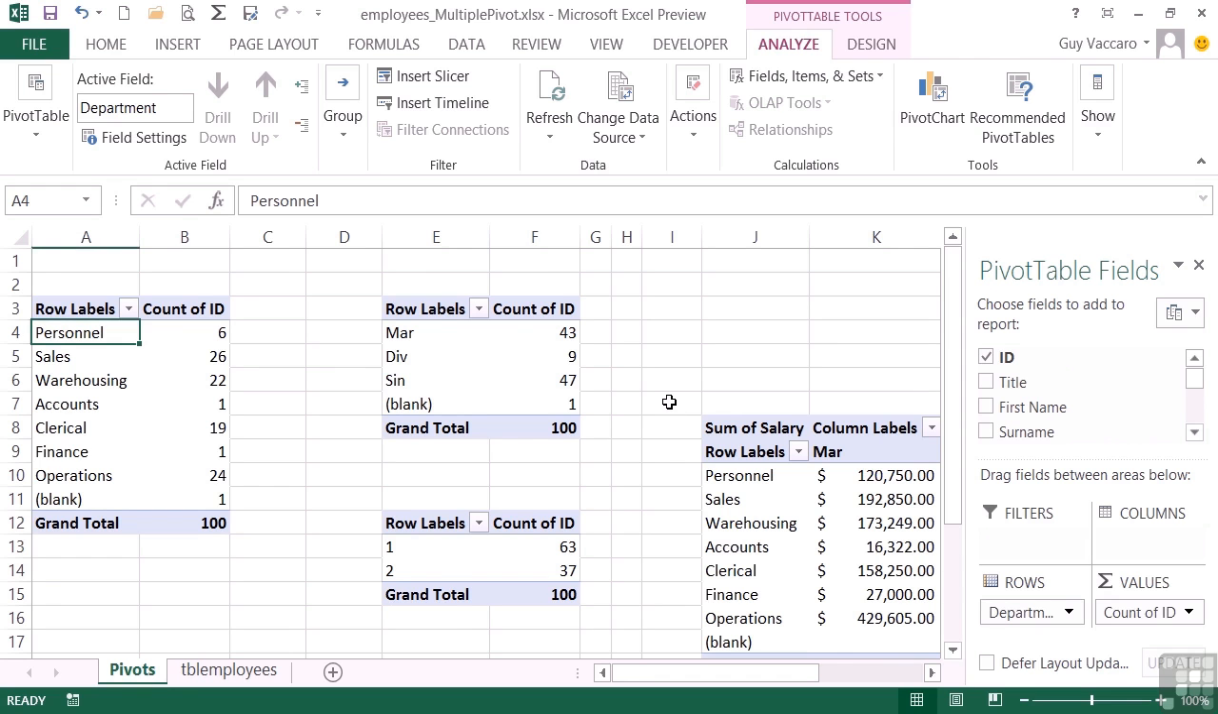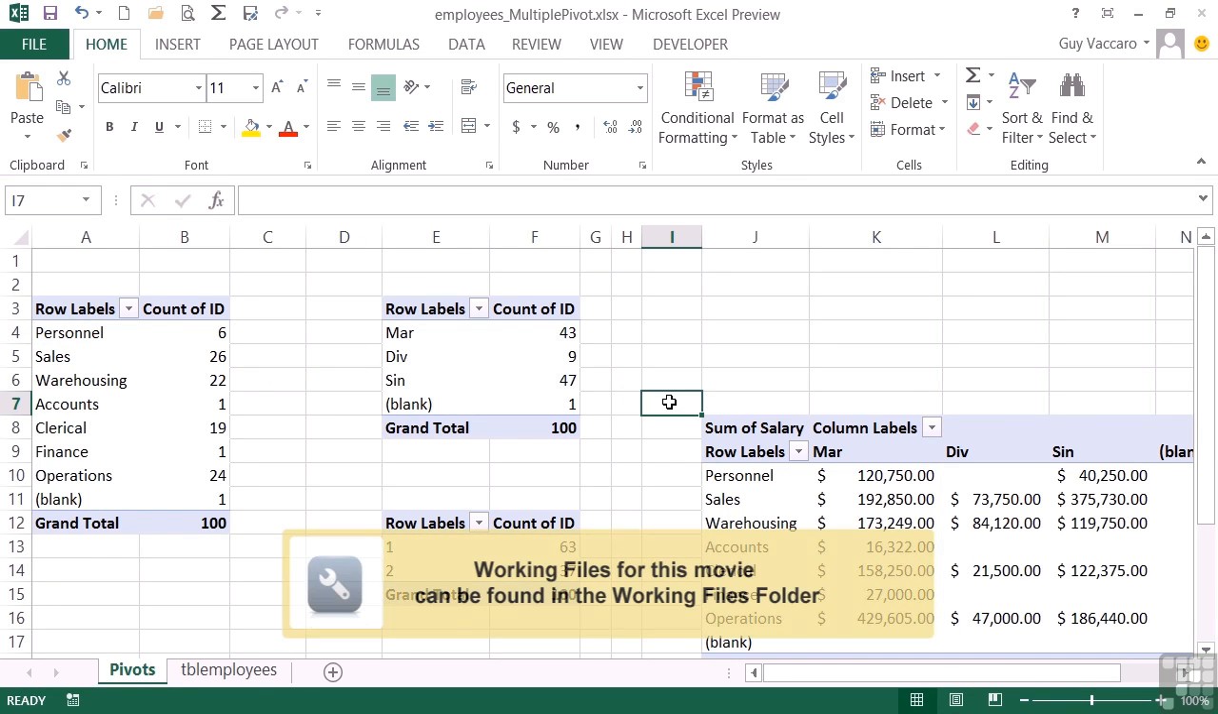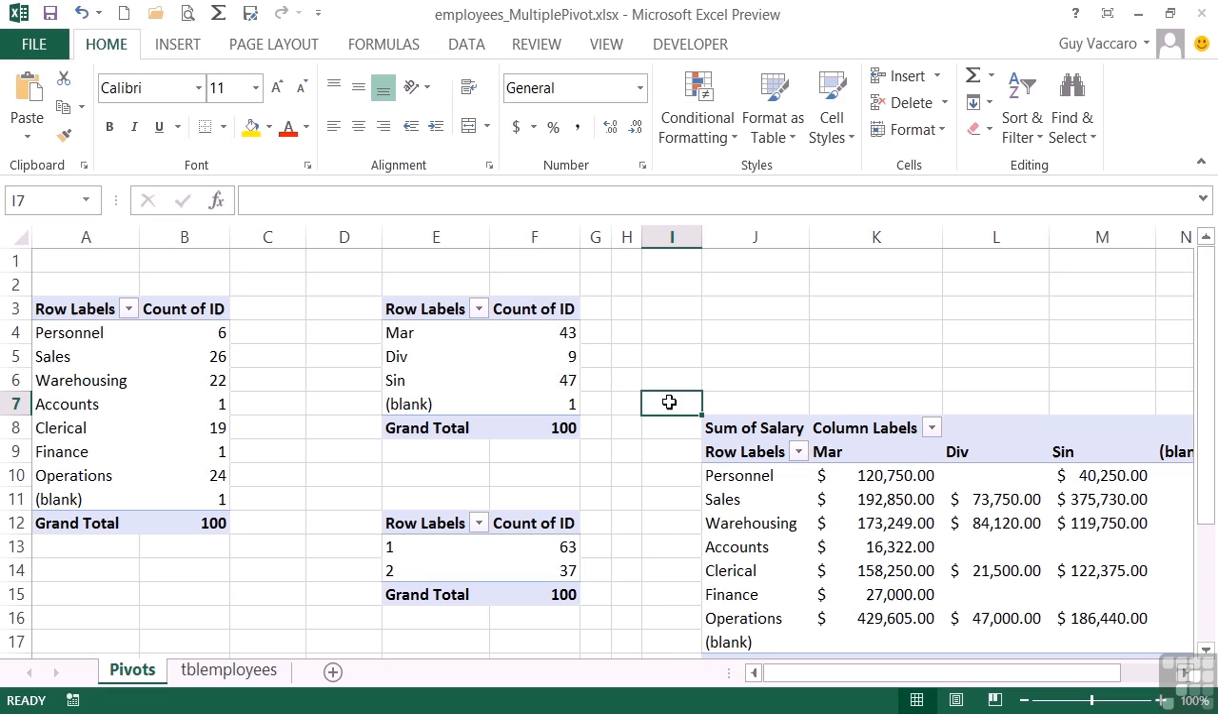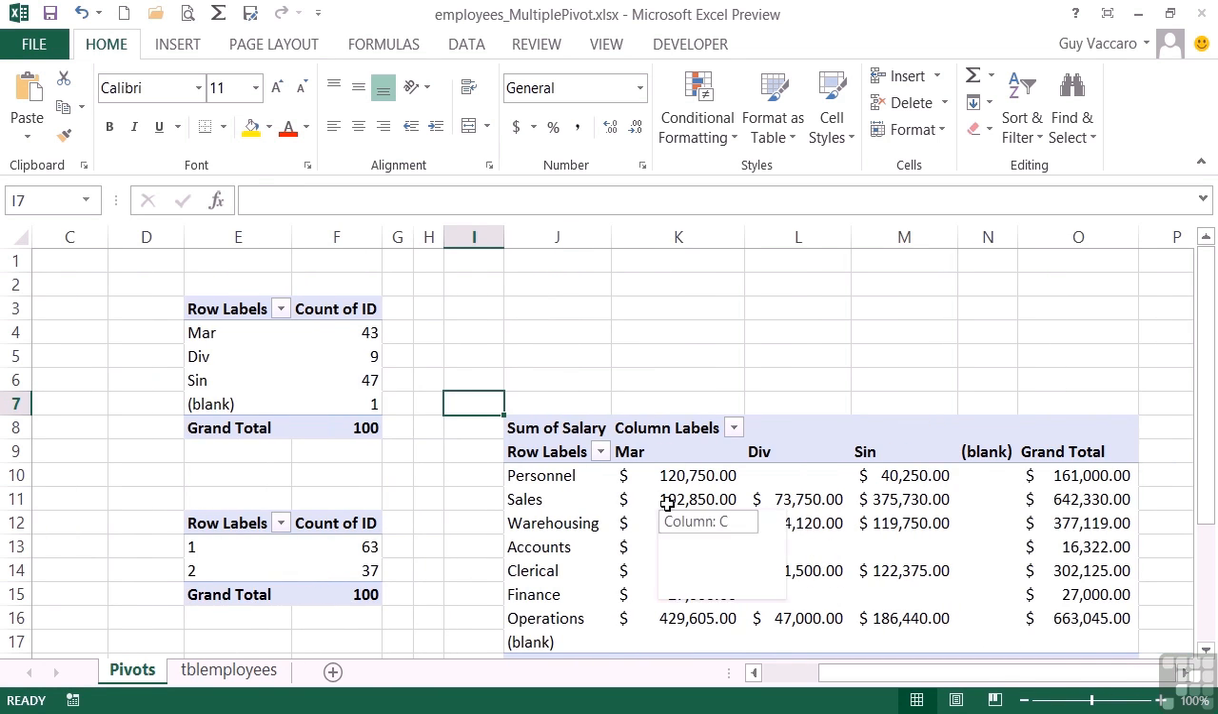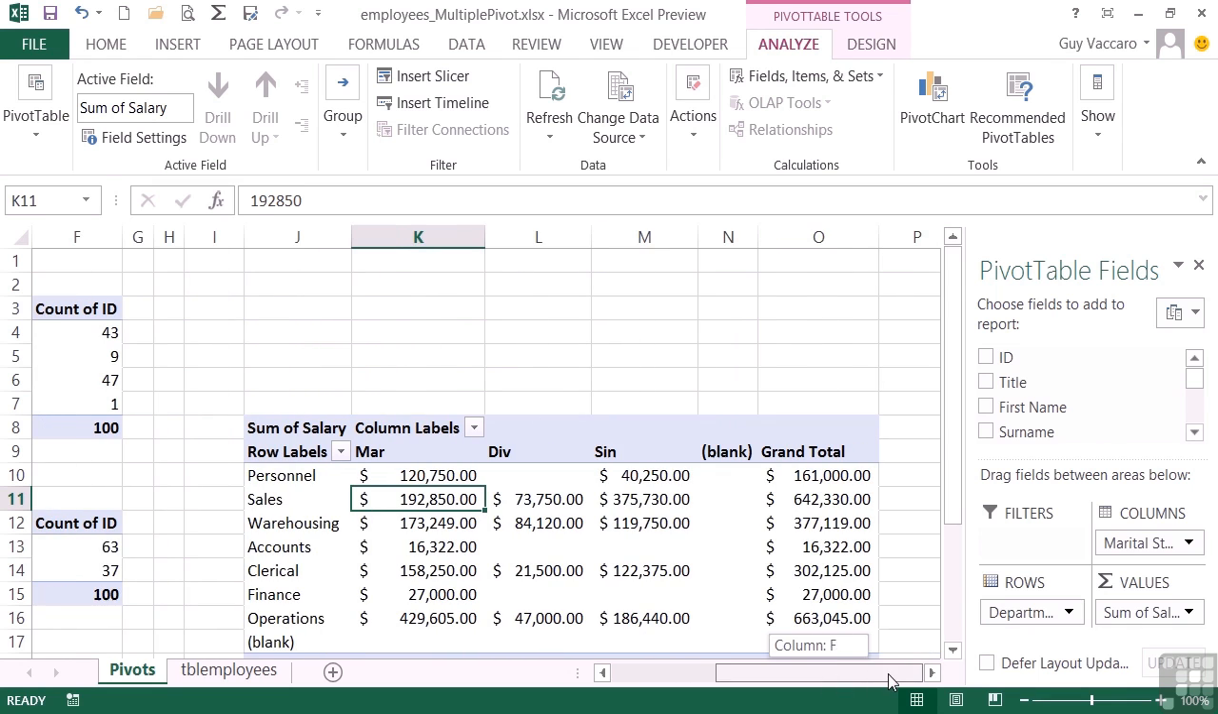We're going to use the employees multiple pivot file. A couple of extra options here are worth noting. The first of those is what to do when there are effectively null returns. In this little pivot table, we can see that sometimes there are no values. For example, there are no divorced people in personnel, so there's no total salary, but the field shows as empty.